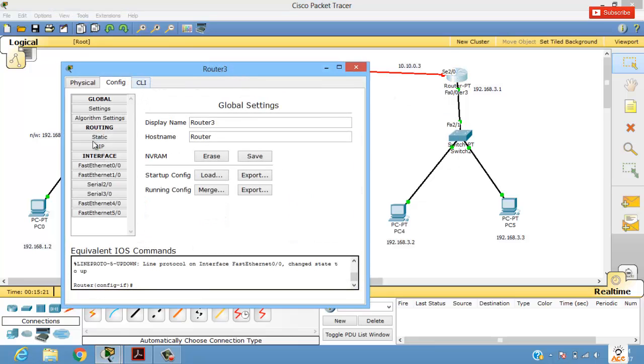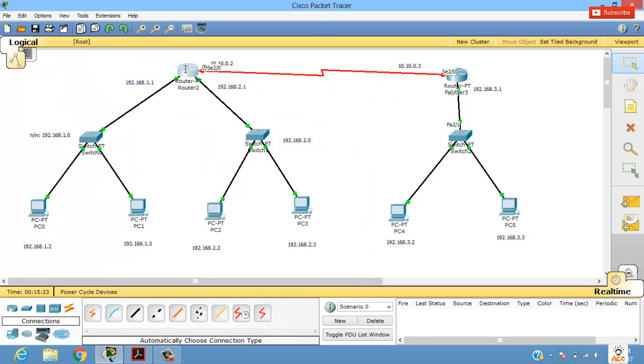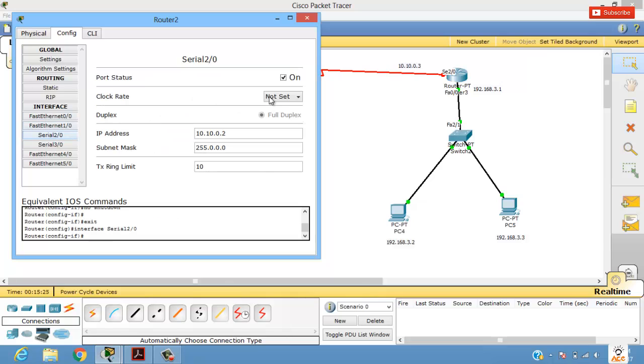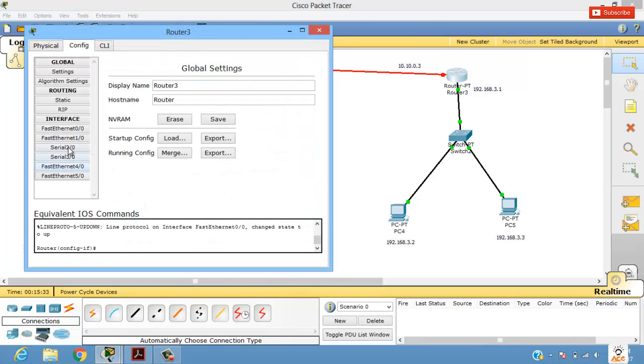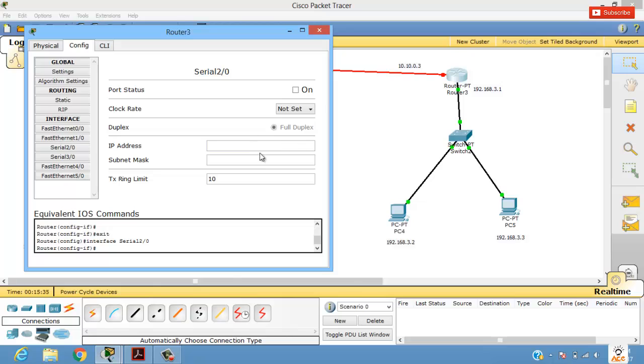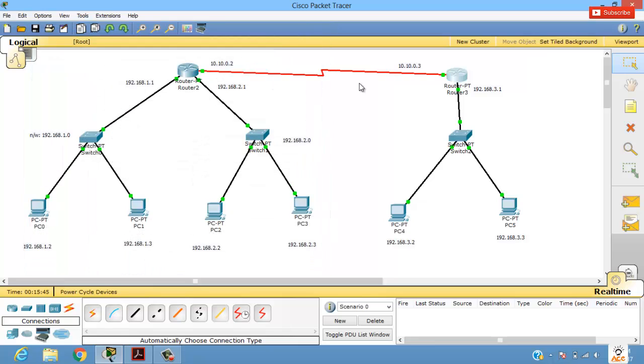Similarly for this one, it is SE2/0. Well, we have not set the clock rate. Let's set the clock rate first on 2/0, so we'll say clock rate as 64,000. Generally we keep it as 64,000. Now for this 2/0, again the IP address is 10.10.0.3, and don't forget to enable this.